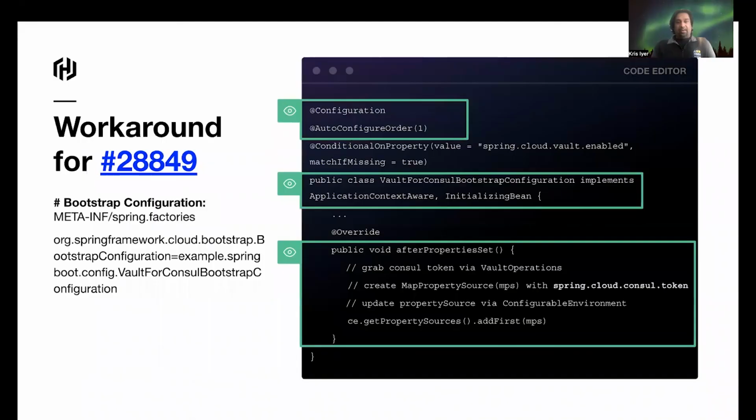So here's a little workaround for the first issue, where you want the Consul token to be available to the Consul KV bootstrap phase: register a Spring factory with the Vault for Consul bootstrap configuration file, which listens to the ApplicationContextAware interface, gets hold of a configurable environment, and seeds the properties using a Vault operation. So it's grabbing a token for you as part of the bootstrap phase, injecting that and making it available right in time for you. That's not great, but it is a workaround that works.